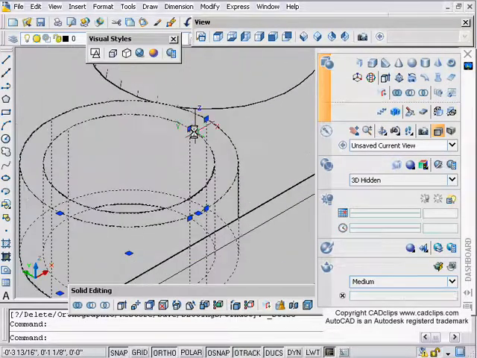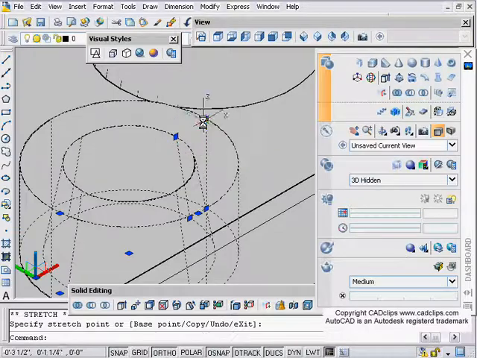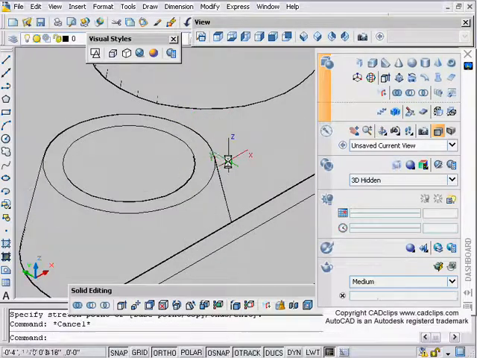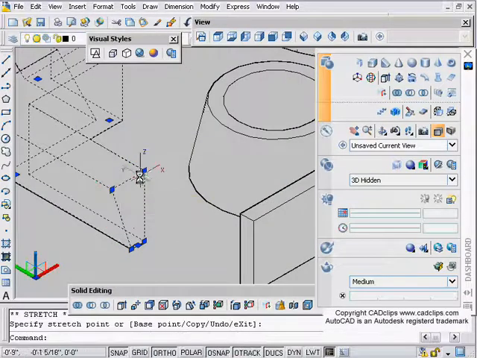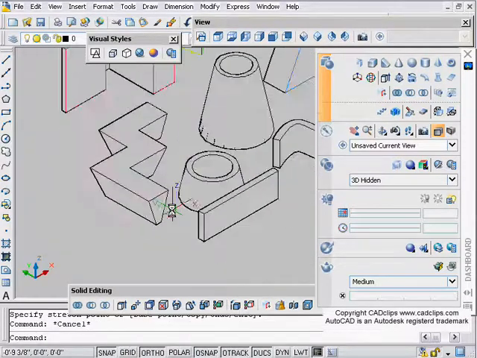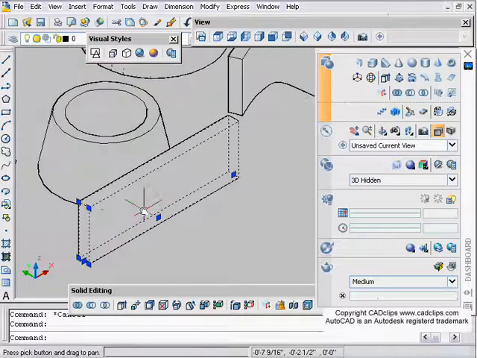There's the circle. The circle, I can grab this grip and I can stretch this in. I can stretch that one in. That's how I got that shape. This one over here, same old stuff. Stretch it out, stretch it out.